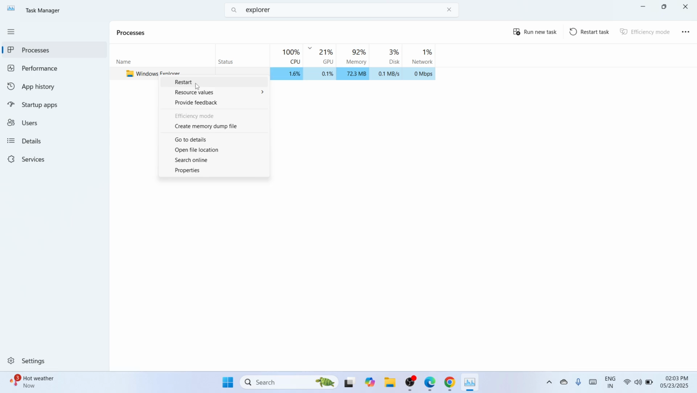Just make a right click as well, click on Restart, and in that way you would be able to restart the taskbar as well as the start button in your Windows 11. In that way you would be able to refresh and fix the problem.